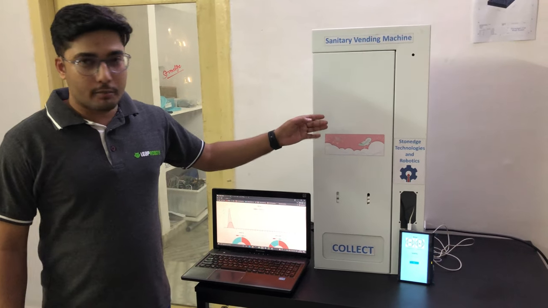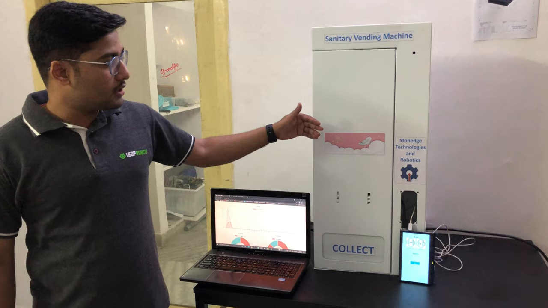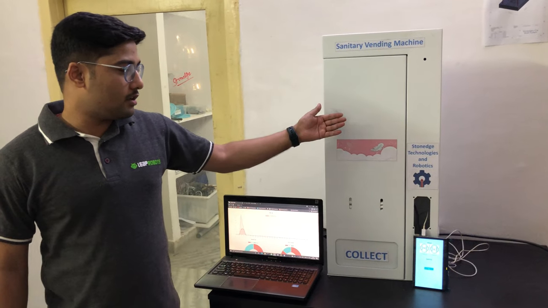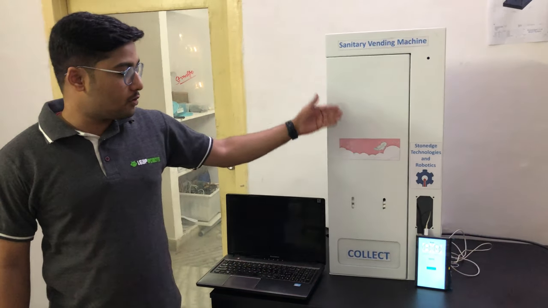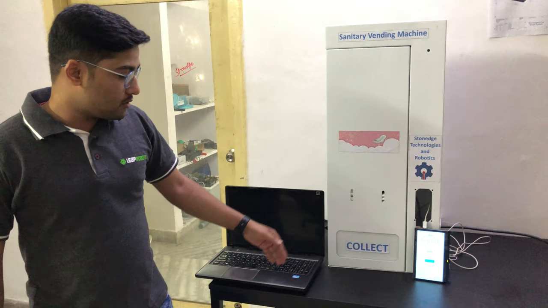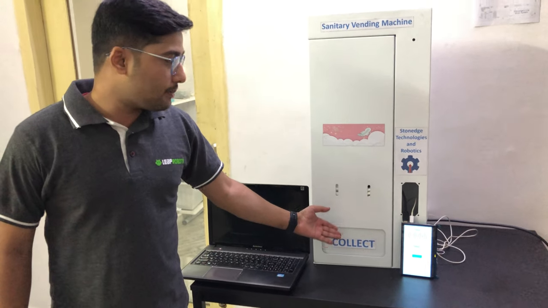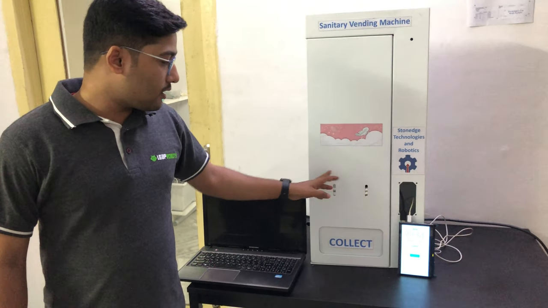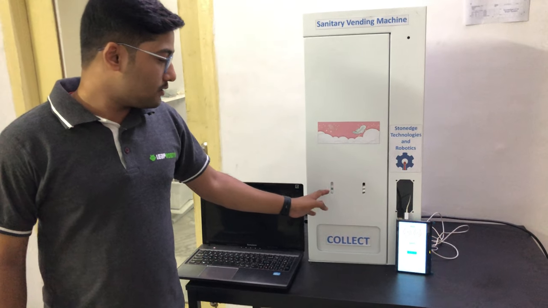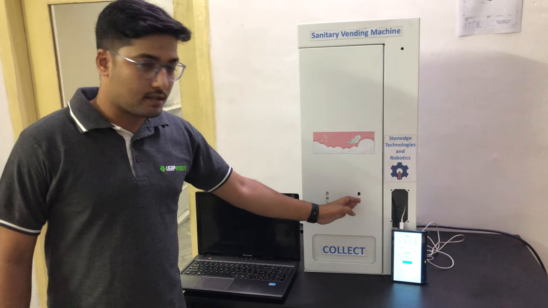This is the sanitary vending machine, and we have modified it. Initially we had a horizontal placement, and now we have modified it into a vertical placement. Here we can collect our sanitary pads, and you can see there are two sizes here. This is size M and this is size L.